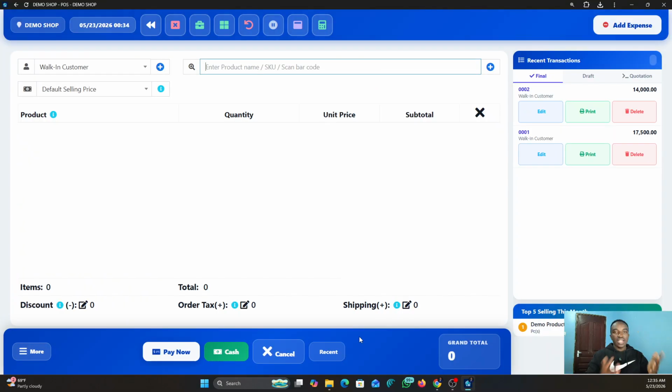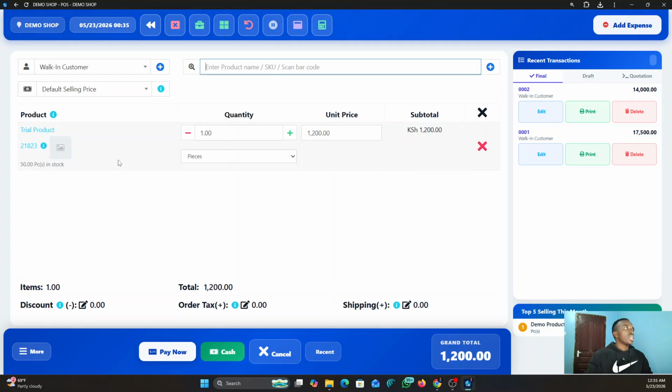Then let me show you how to do sales that has got partial payments. What this means is you sold a product, but the customer needs to pay the grand total in 2 payment methods. So for this case, we'll do product trial. Then I would say 3 pieces. I can add 3 pieces here. Then the grand total will be 3,600.